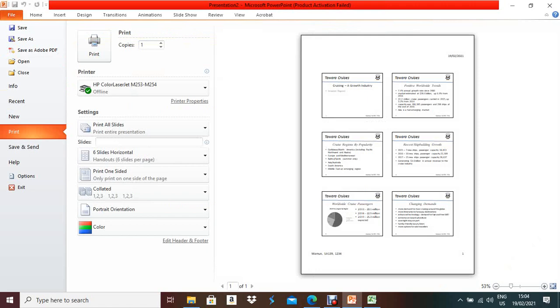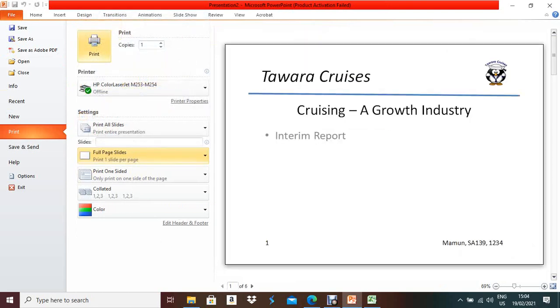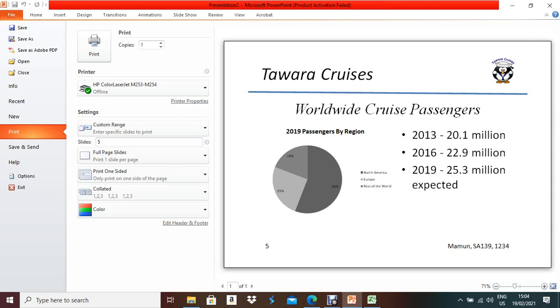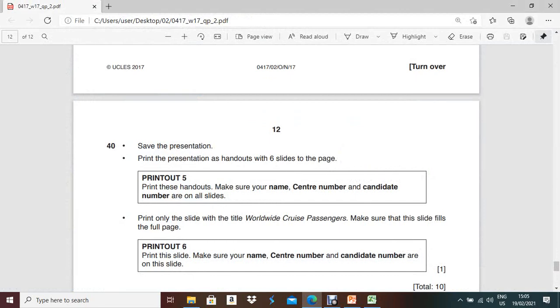So file, print. Instead of giving 6 slides horizontal, this one handouts, you have to give full page slide and you have to mention slide number 5, and you need to click here, then slide number 5 will come and you can print. And before printing also you just check whether your name, center number and candidate number are given. I think this question paper is done.